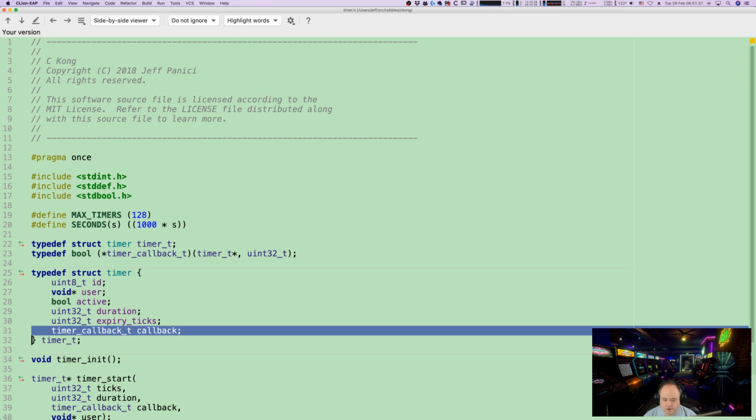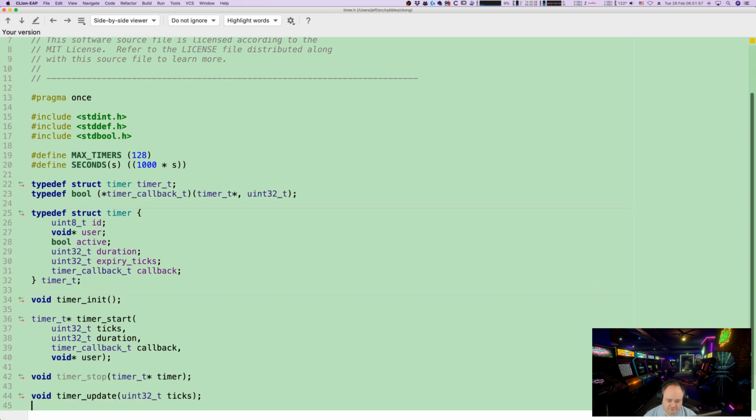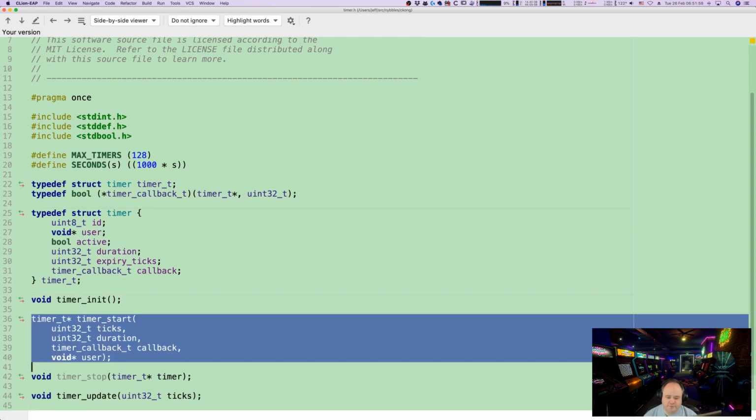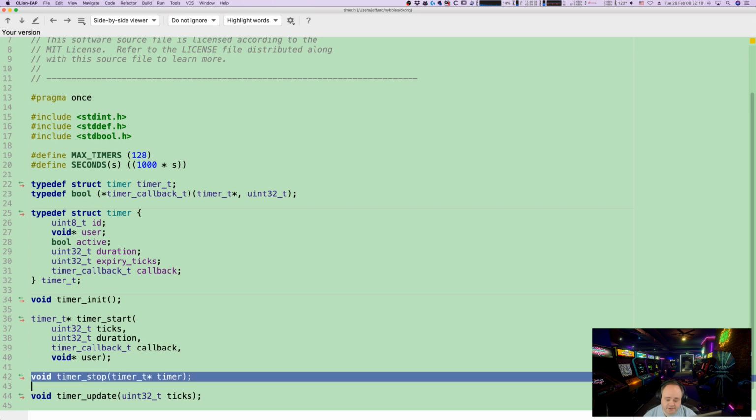And then we have the callback. Timer init goes through and sets up the ID and sets the actives to false. Timer start finds a timer that's available. That's either a timer that previously had been allocated but is now inactive, or if they're all active, we get the next one up to the 128 slots. Timer stop just marks the timer as inactive.